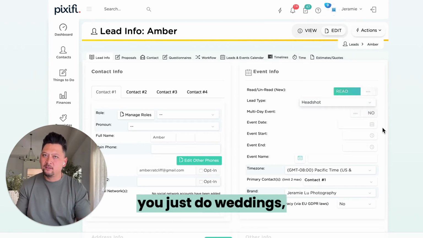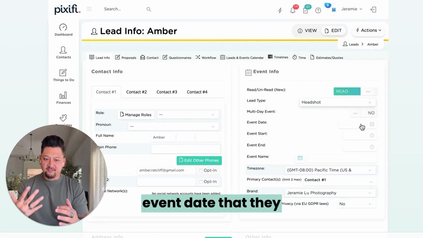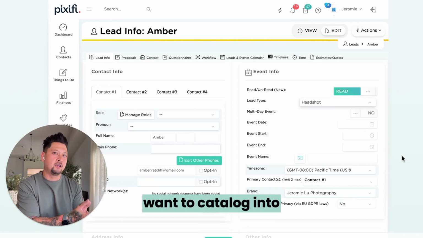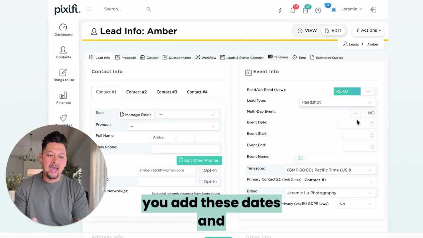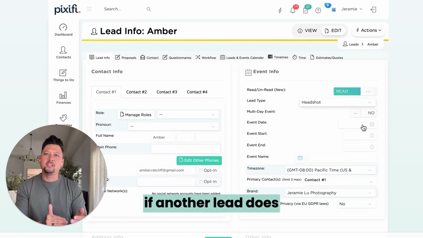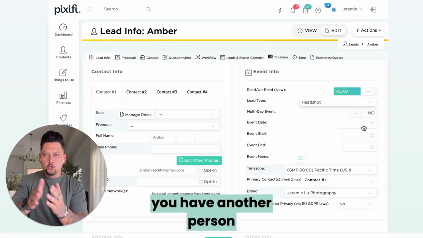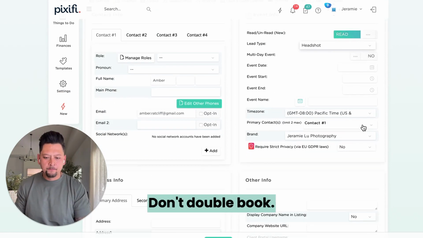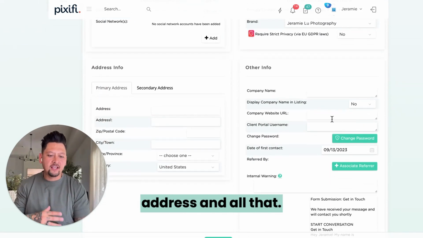If you just do weddings, maybe you don't have headshots in there. There's also the event date that they want and the start time, so maybe it's a specific date and start time that you want to catalog into there. The cool thing is when you add these dates and times, if another lead does come on, Pixifi will tell you, hey, you have another person that wants this time. Be careful, don't double book. They put all this information in, their address and all that.